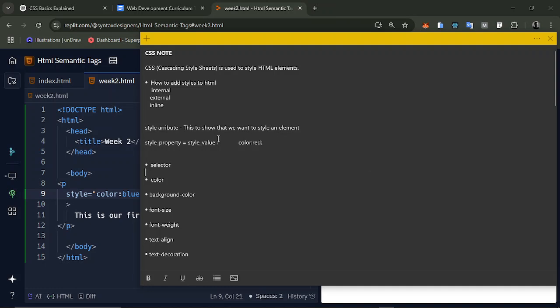I don't know if this is making sense, right? Red. Let me shift this, let me make these bold, for it to be distinct, right? That's it. So style property, style value.